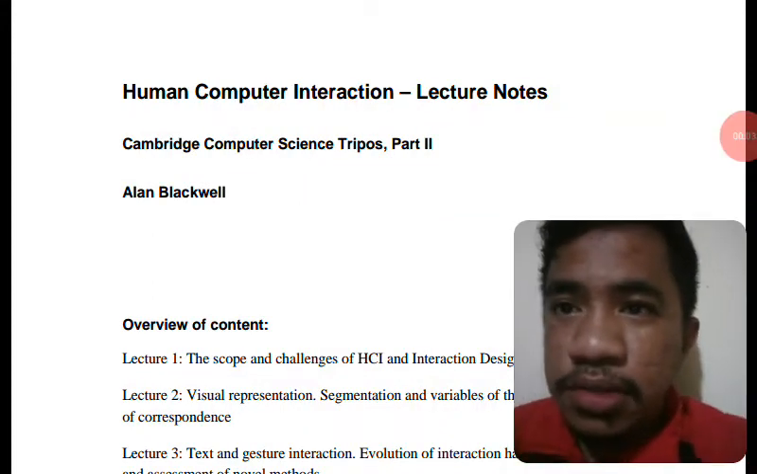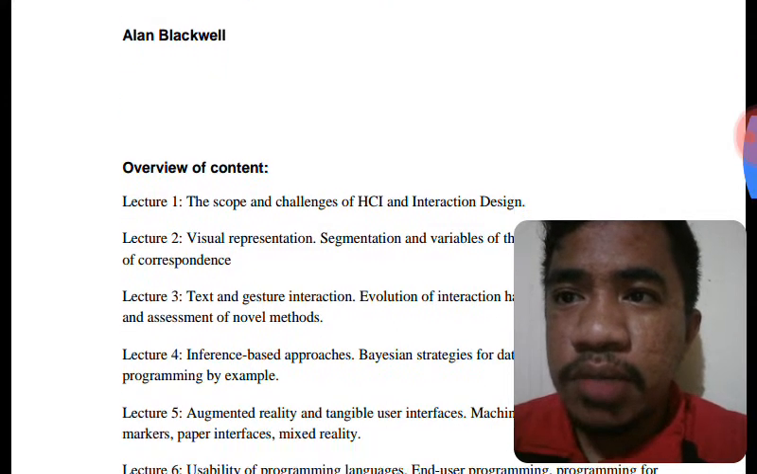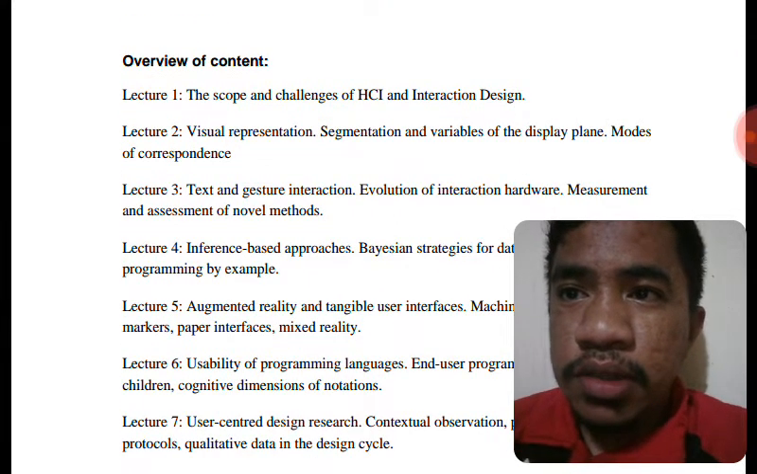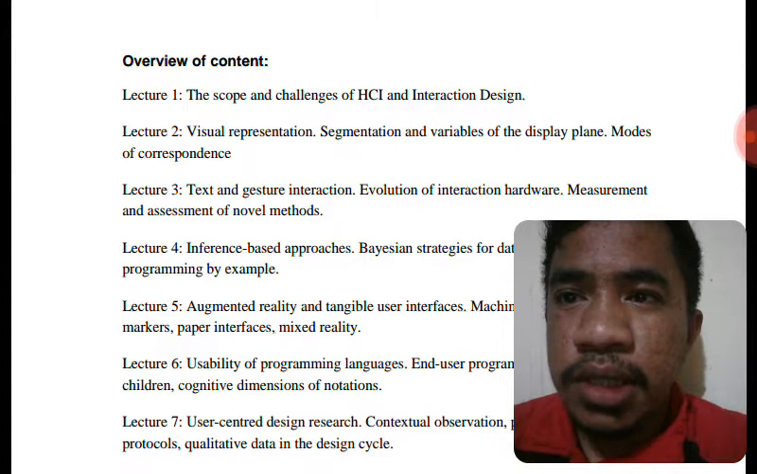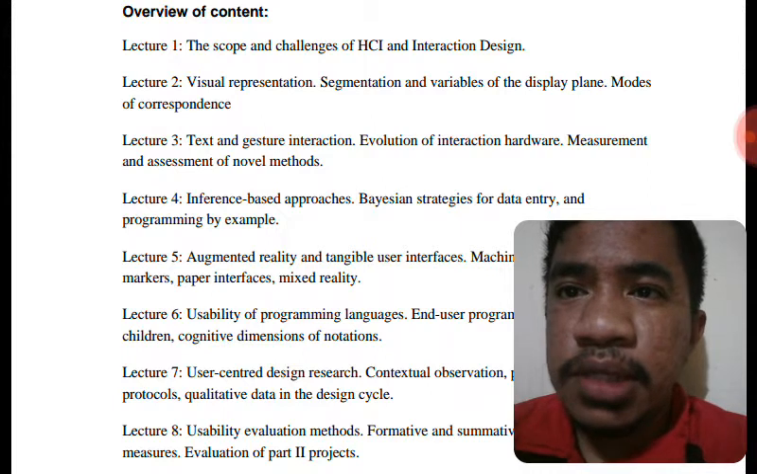Human-computer interaction, lecture notes, Cambridge Computer Science Tripos Part 2, Alan Blackwell. Overview of contents. Lecture 1: the scope and challenge of HCI and interaction design. Lecture 2: visual representation, segmentation, and variables of the display plane, modes of correspondence.